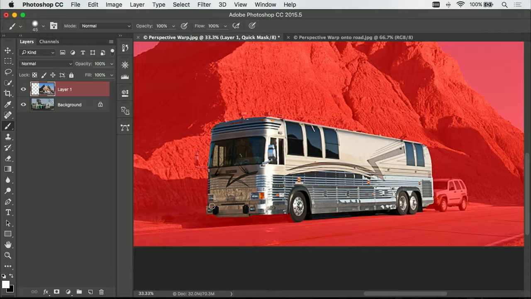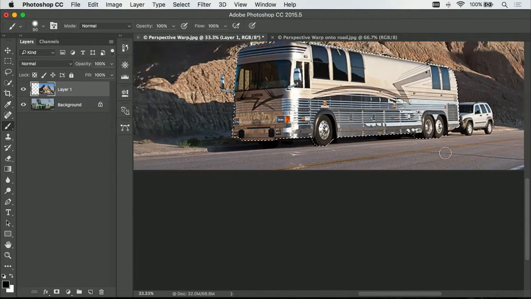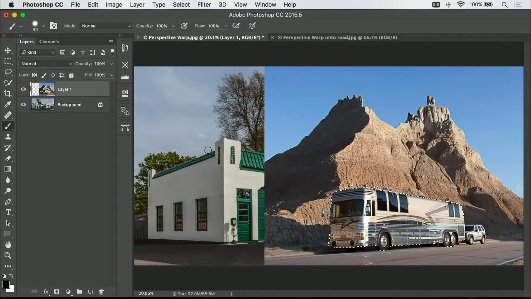Just touch up a few other little areas, and it might be that I come in here and get just a little bit more tire. Oops, get a little more tire. I'll press the letter X to exchange my foreground and background colors, and I will say this is good enough once I get the bottom of the bus to disappear, the ground. All right, that's going to be good enough for our purposes, and now I'm going to add a layer mask.